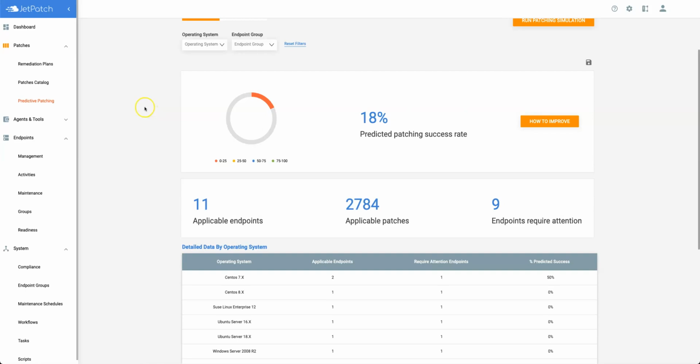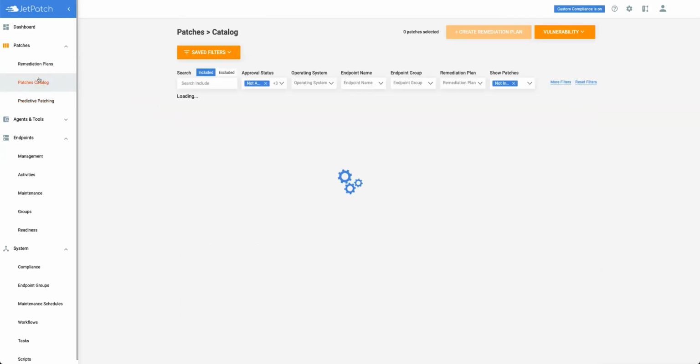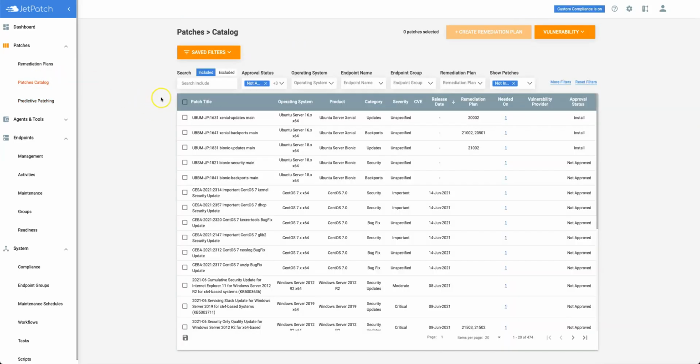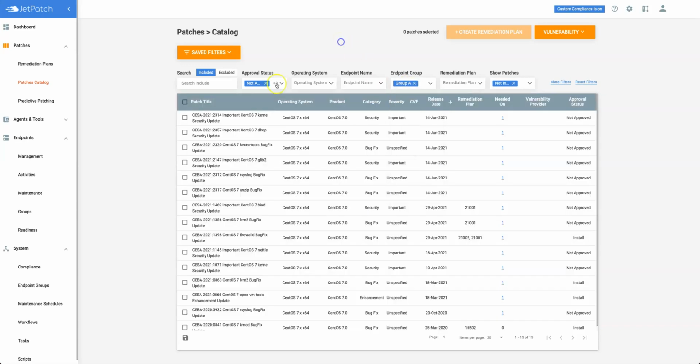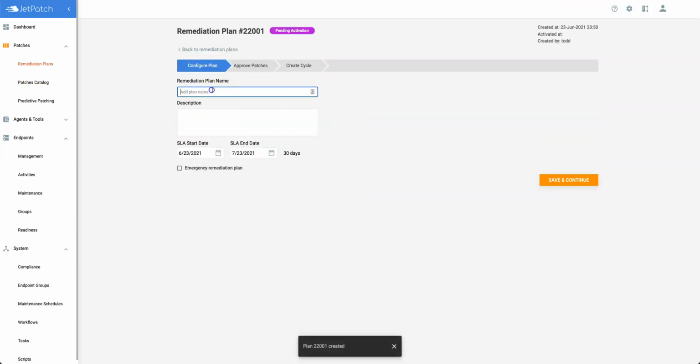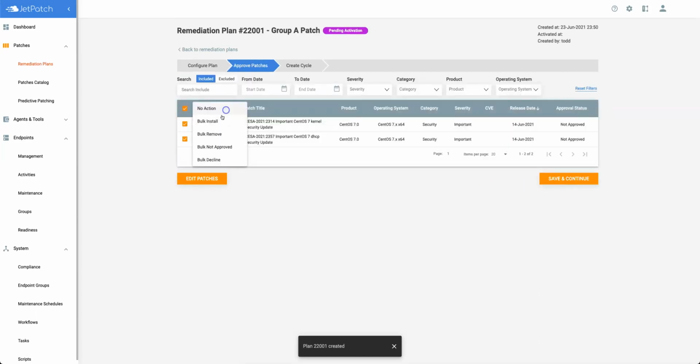How do you create a remediation plan? The fastest way for a test would be to use the patches catalog, filter on the group you want to patch, select your patches, create the plan, group a patch, continue through, and select the appropriate action.